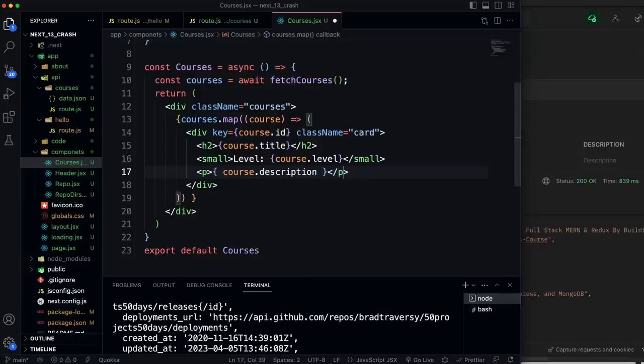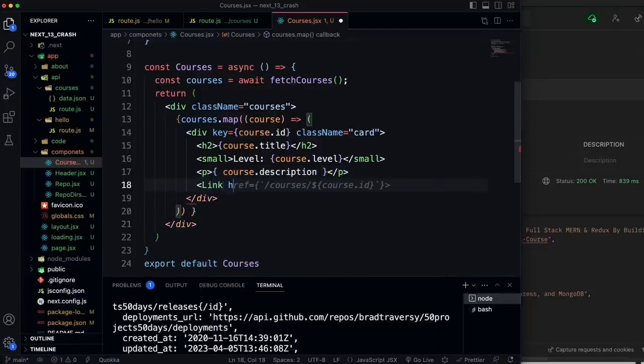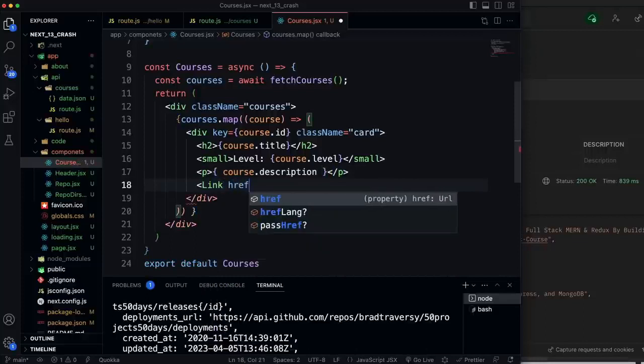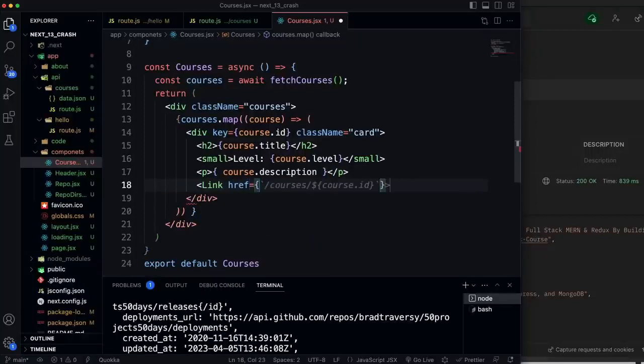And let's see, we'll have a Link. So Link href is going to be, no, we don't want it to go to that. We want it to go to the link that's in the data. So that would be course.link.